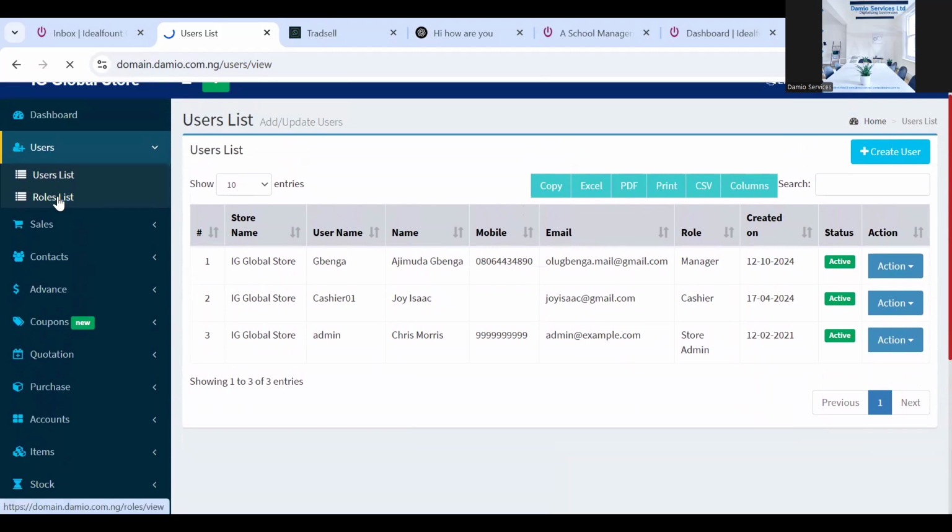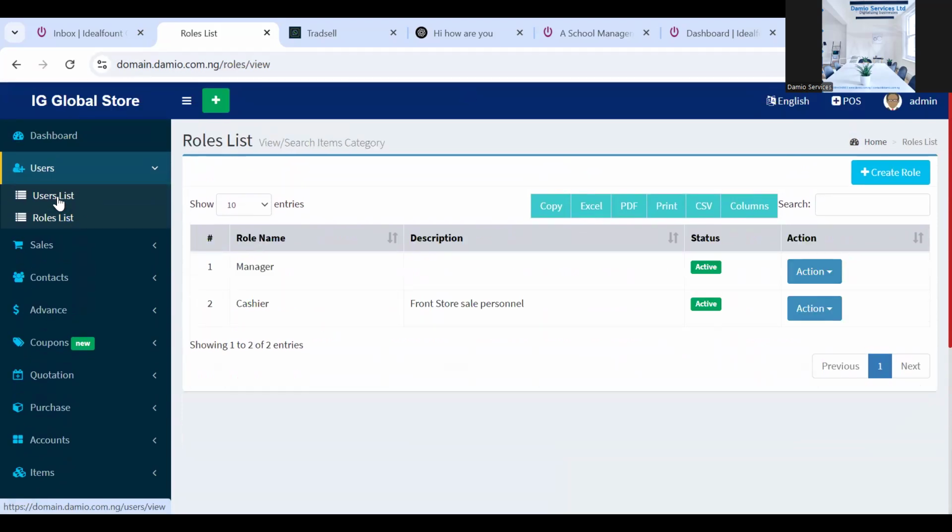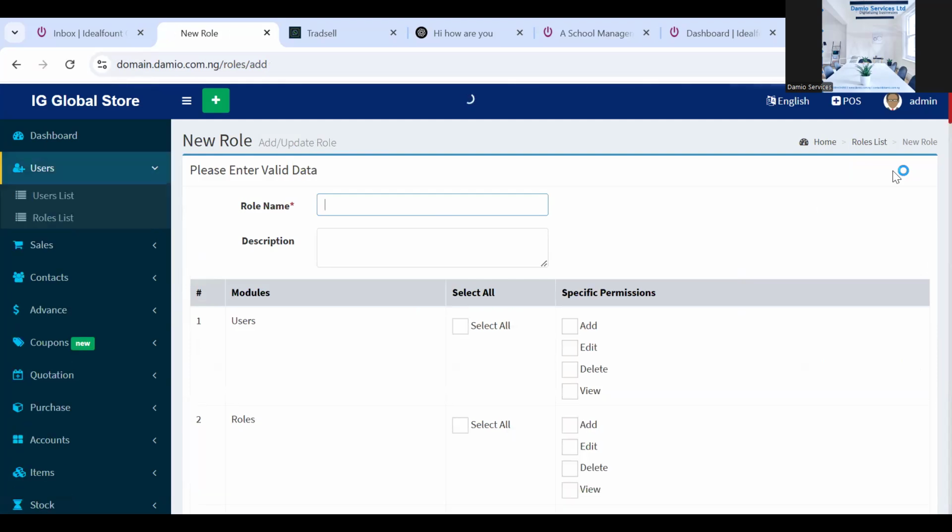Now here we have the role list. In this role list, you can manage the roles. The cashier is the front store sales personnel. Now you can create another role. By creating another role, you click on create role and you put the name of the role, maybe let's say storeman or store personnel. And you put the description here.